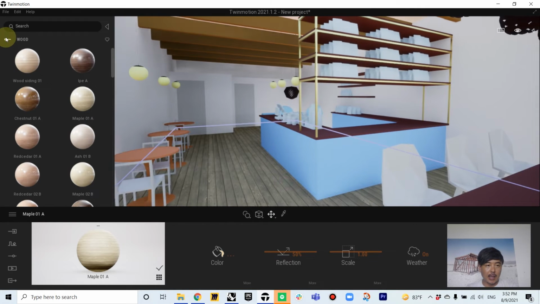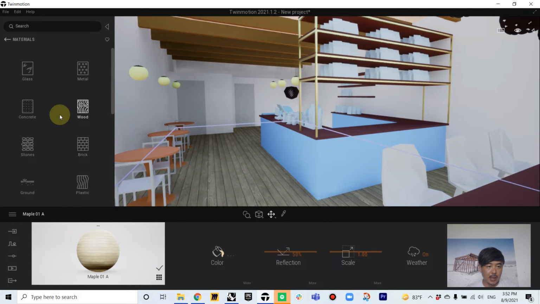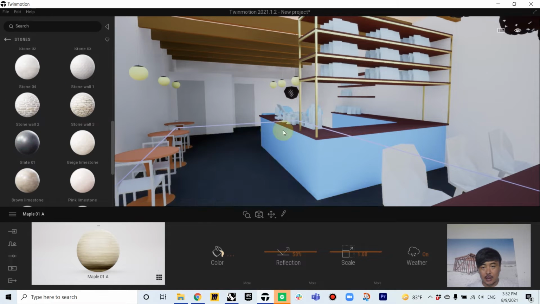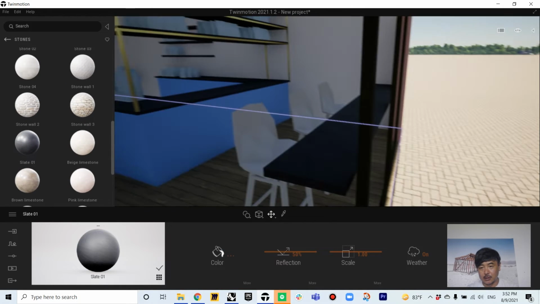And then I want to do some kind of stone for the countertop, so I can go into stones, and then find, like, nice, slate counter is nice.